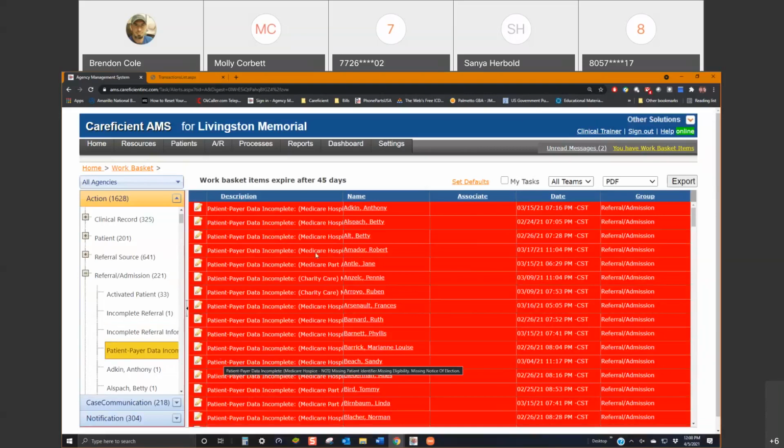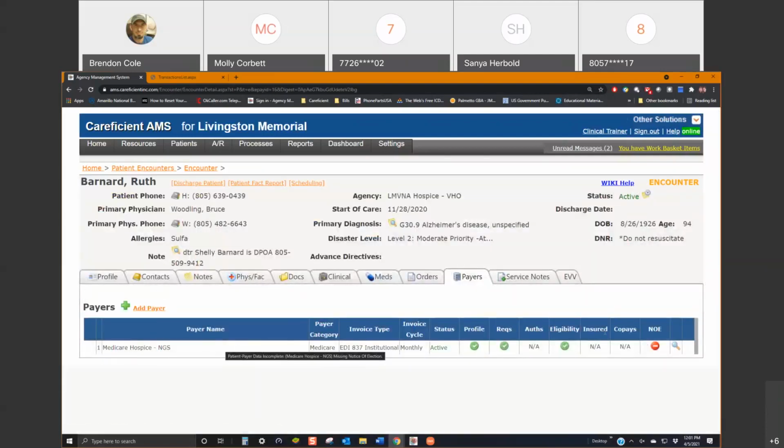And WorkBasket's going to show you a lot of the patient payer data incomplete. So if there's any errors on the payer tab at all, you're going to get that information in here. If you didn't get your eligibility in there yet, or your authorizations, any of that information, if it's incomplete, it's going to show up in here. And then you just click on the pencils. It takes you straight to that patient payer tab, so you can enter all that information.